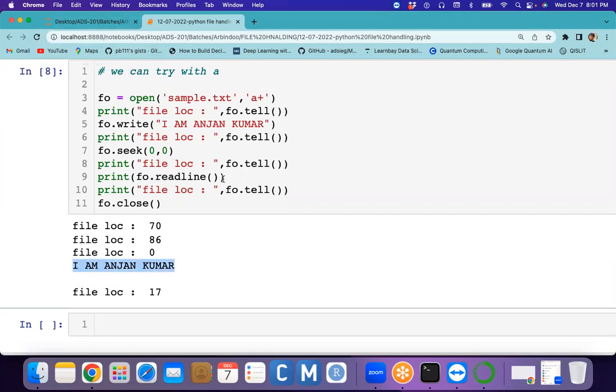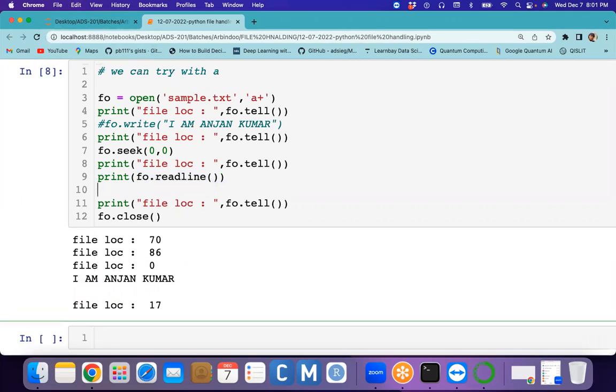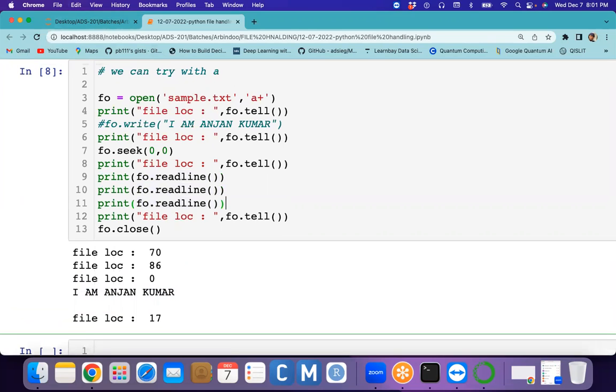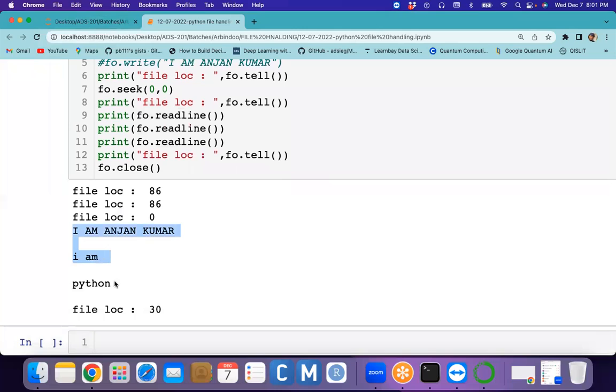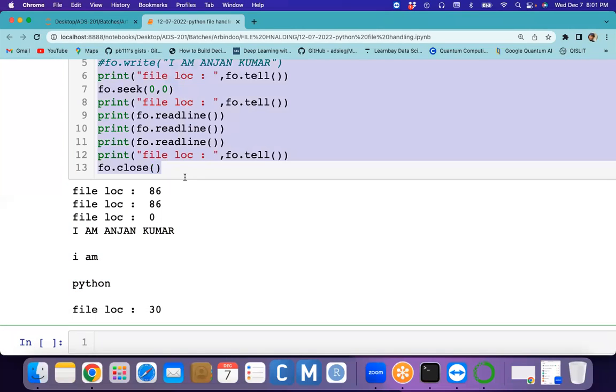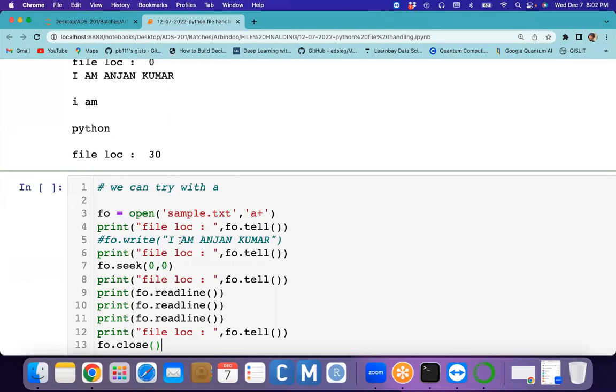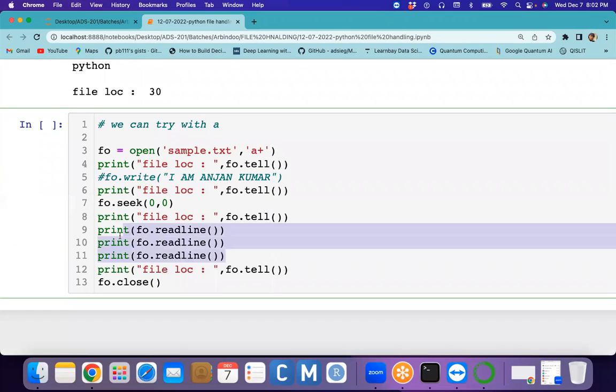Okay, and for example, I want to comment this one because every time it is writing the same information. So for example, I want to read one more line, and I want to read 3 lines continuously. Then see whether 3 lines are being read or not. For example, I want to read all the lines in one shot. We have a method for that.